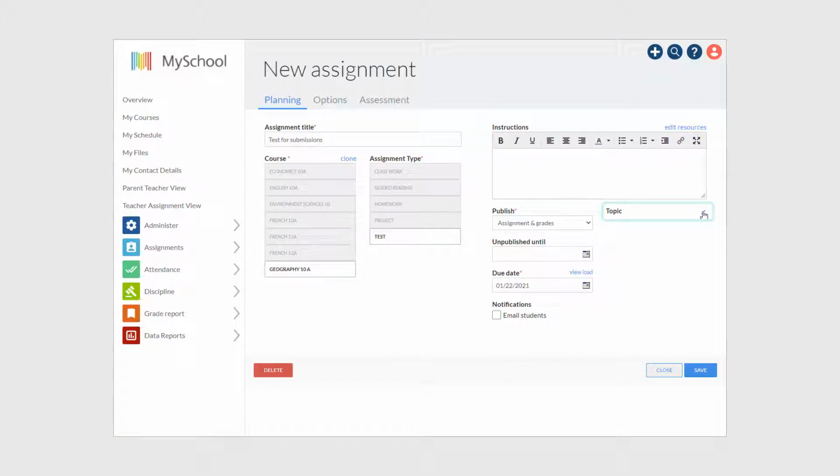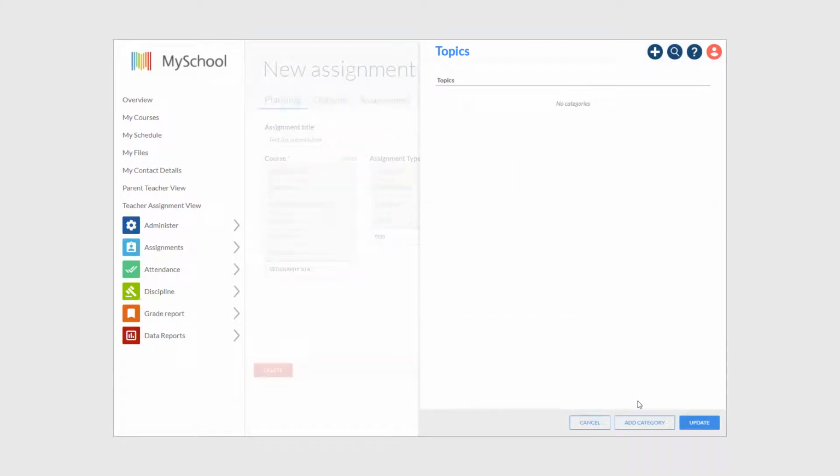When the topics are enabled, you notice that a pen icon will appear. Click on it to open the slide over configuration page. Select Add Category to add a new topic. These topics are shared between courses attached to the same subject, so all course teachers who are teaching inside of that subject will be able to use them.